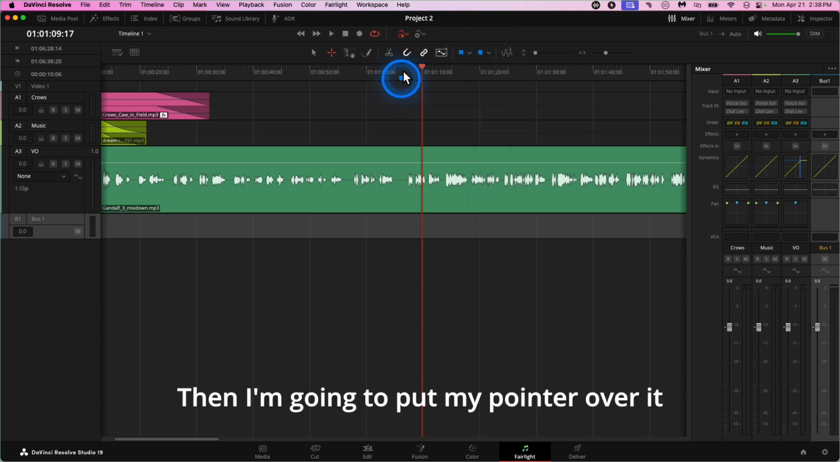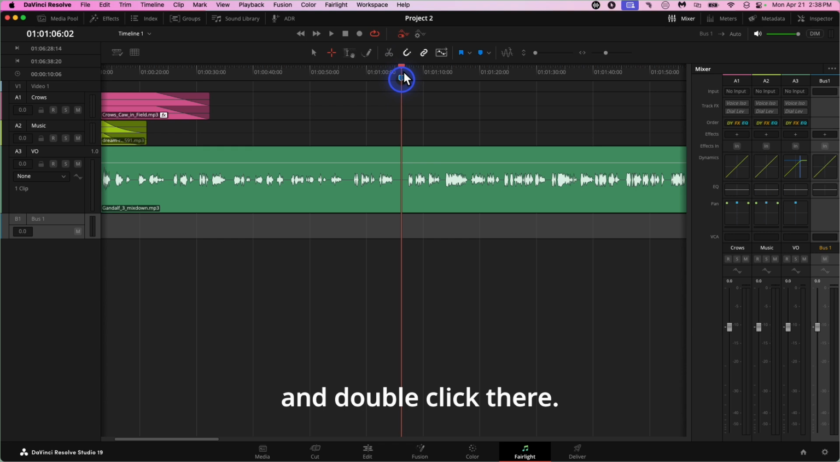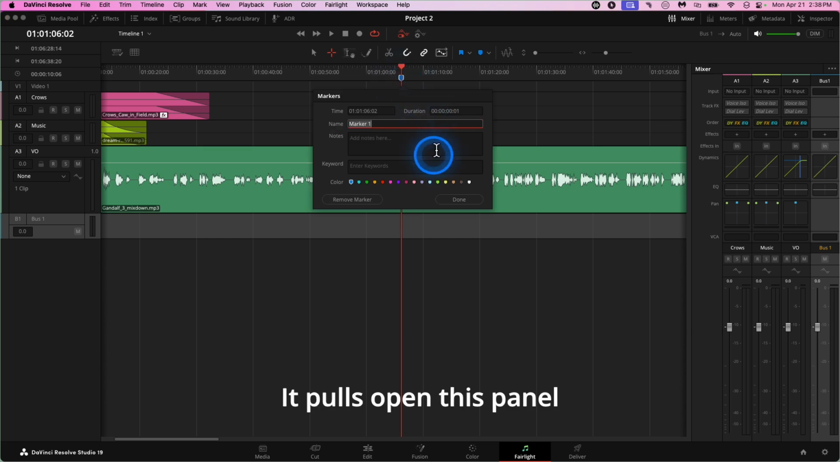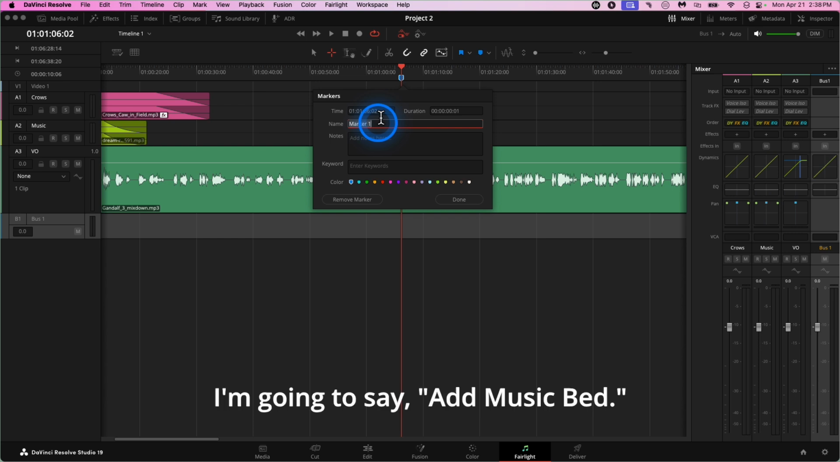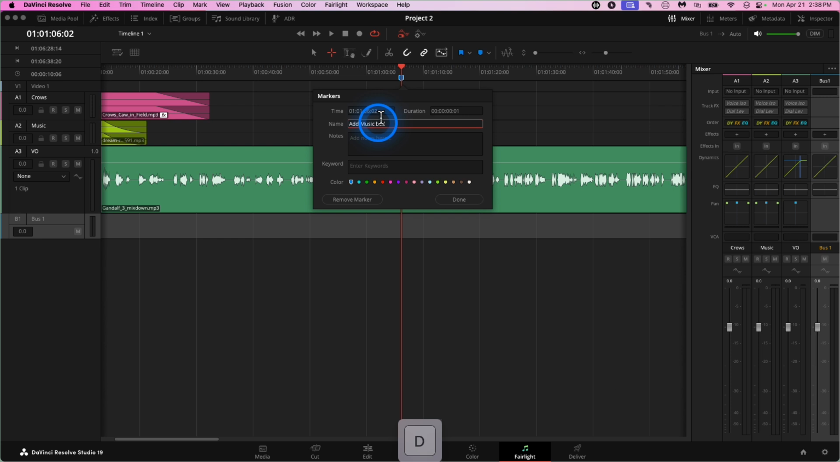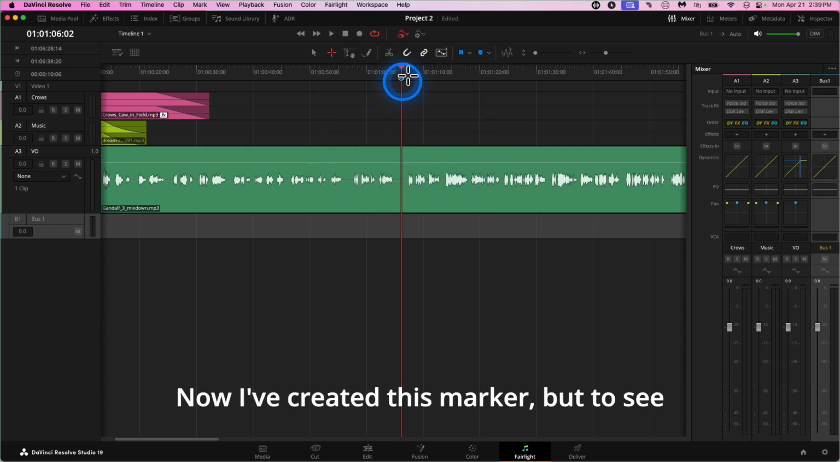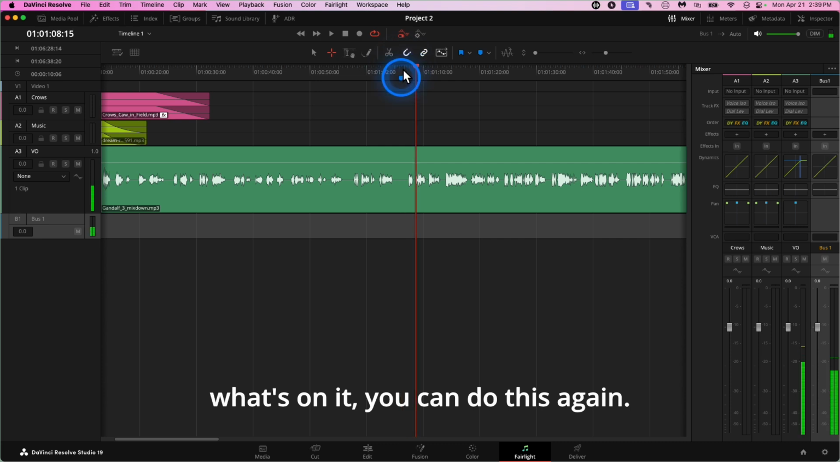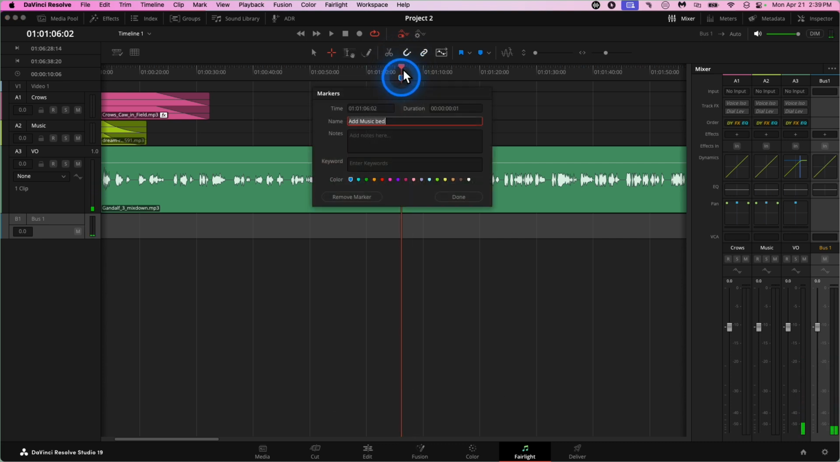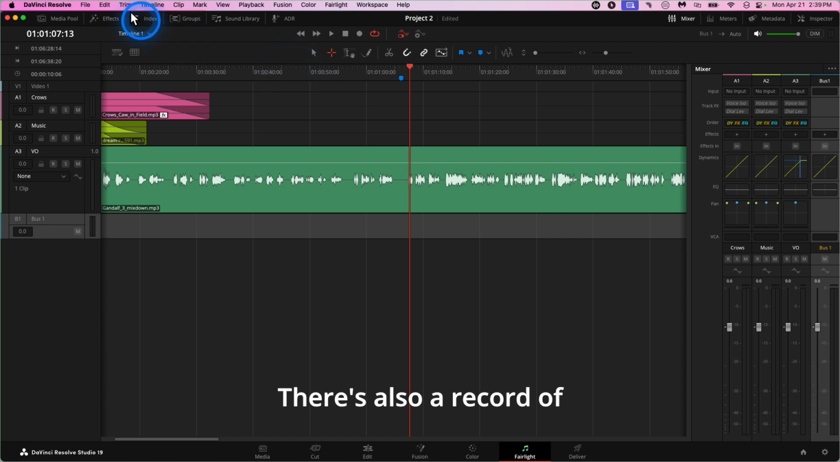I'm just going to keep it at the default blue. And then I'm going to put my pointer over it and double click there. And it pulls open this panel where I can label this marker. And I'm going to say add music bed. And it's going to give me the timestamp of where I'm asking that marker to live. And now I've created this marker, but to see what's on it, you can double click again. But there's also a record of this now up in the index tab.